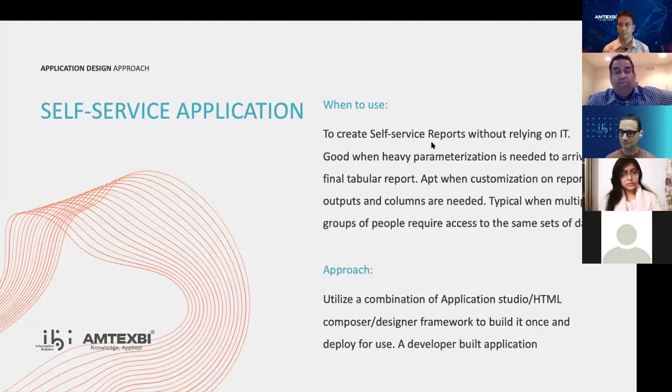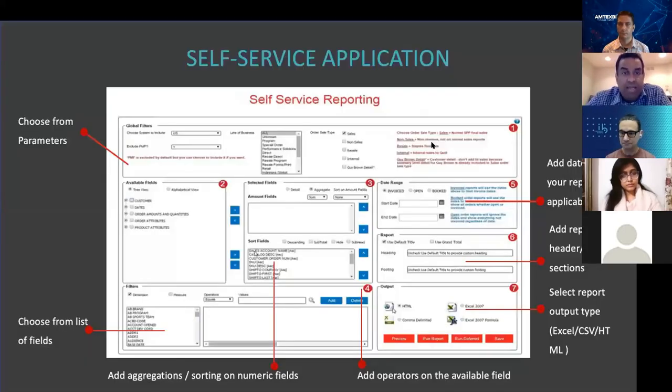So this is used when customization is needed, and I'll show you an example quickly. It's typically used when multiple groups of audience need access to a similar type of source of data. What you're seeing here from a design standpoint might look crowded, but the functionality here is pretty powerful.